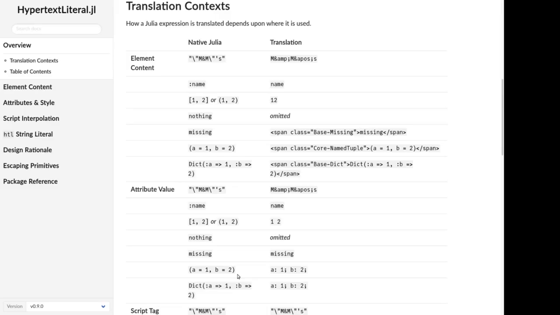There is online documentation for HypertextLiteral. The main page provides a translation reference for each of the primary contexts, element content, attribute value, and script tag. Moreover, each of these contexts have their own documentation section. I look forward to any thoughts or questions, and of course users and contributors are very welcome.